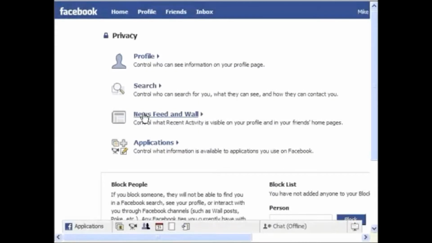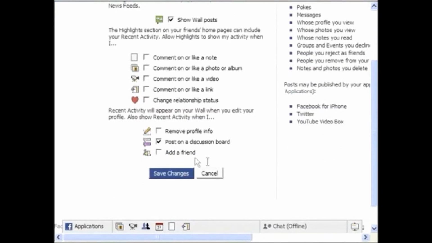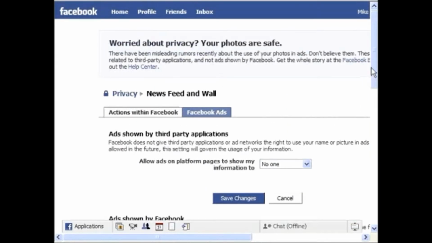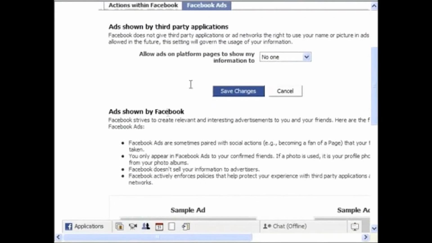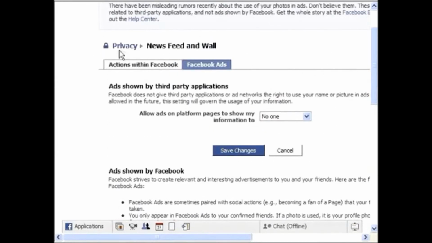In Newsfeed and Wall, you can control what recent activity is going to be visible to others. Notice that for your different actions in Facebook, you can control whether or not you want your recent activity to appear as is described there. After you set those settings, please go ahead and choose Save Changes. Notice that you can also choose whether or not you want to participate in Facebook ads and how you want to do that. So you'll see the information there.